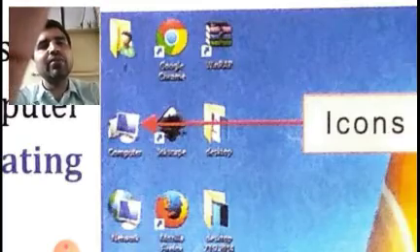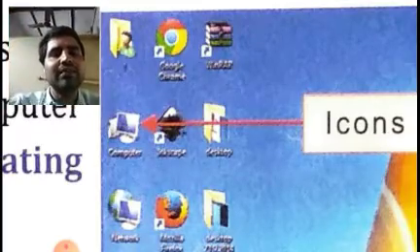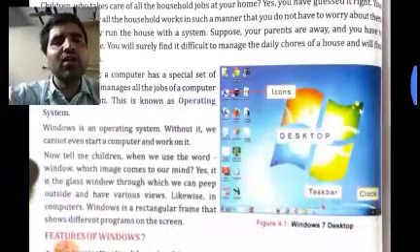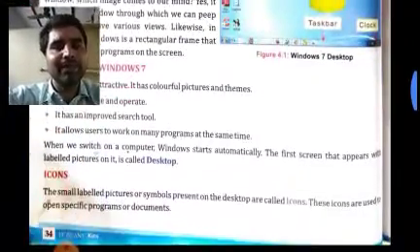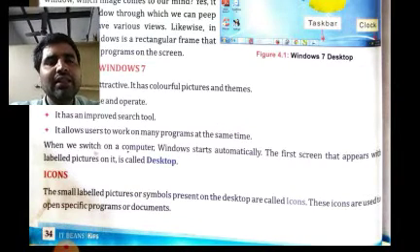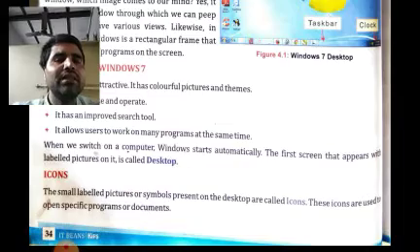You can see this is the browser here. Similarly, you can see there are different icons which are displayed on your desktop screen. All these different icons are used for opening specific types of programs. Okay. Thus, what is the definition of an icon? The small labeled pictures or symbols which are present on the desktop are called icons.